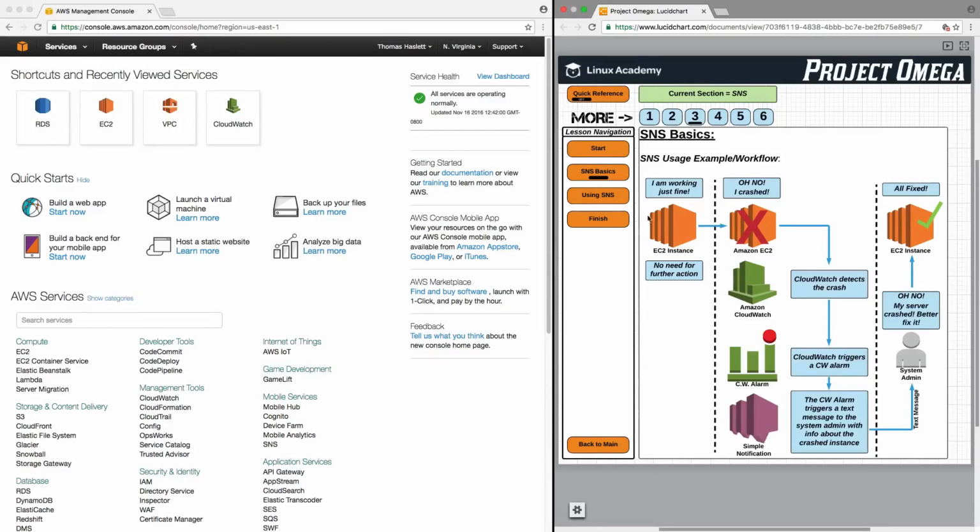So let's say, for example, we have an EC2 instance, and right now, that EC2 instance is working just fine, which means that there's no need for action. But what happens all of a sudden if the EC2 instance crashes? Well, if there's nothing in place to notify the system administrator, then the system administrator would never know. And this is where SNS comes into play in conjunction with the service that we're going to talk about in the next section, which is CloudWatch.